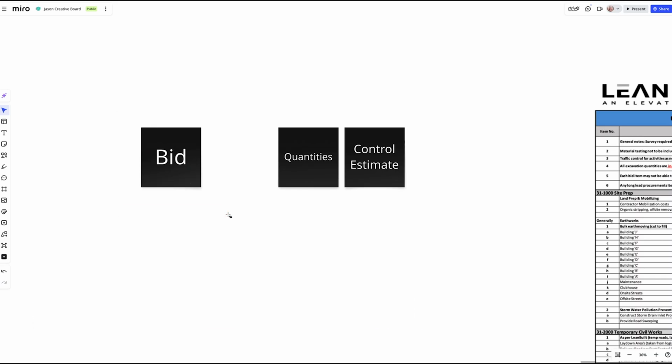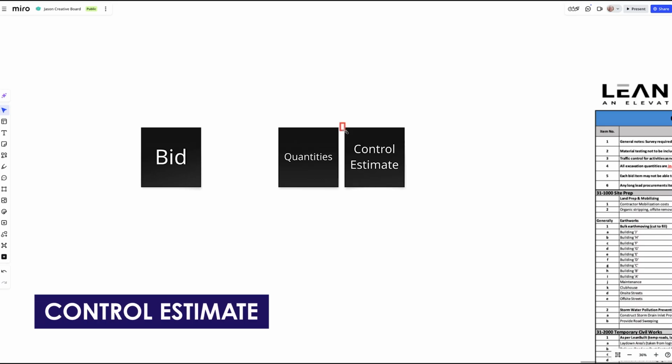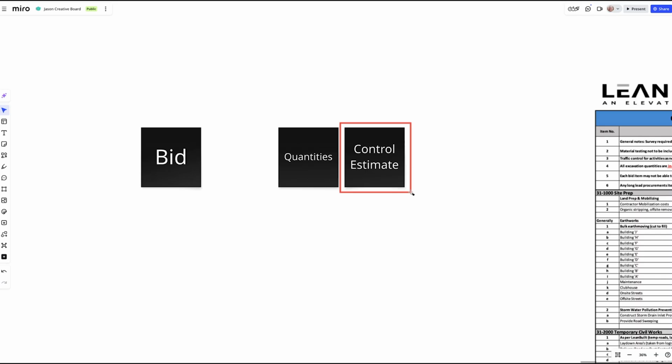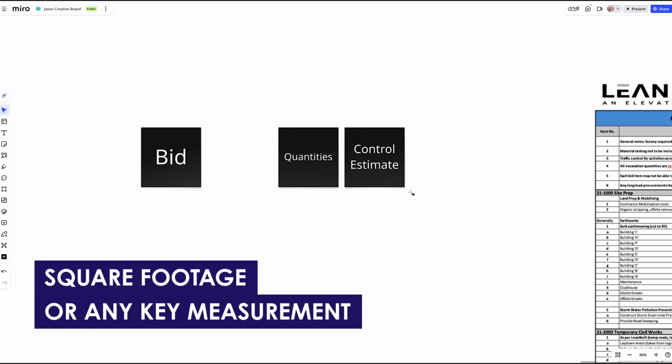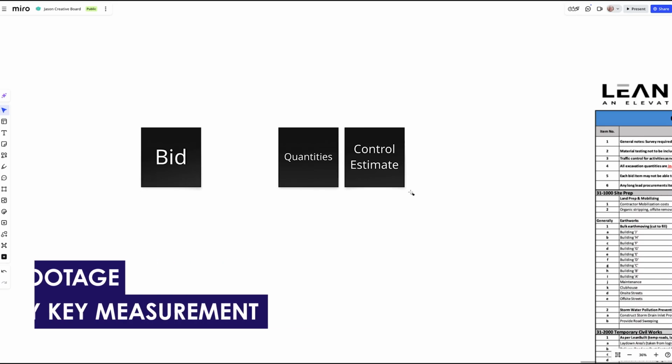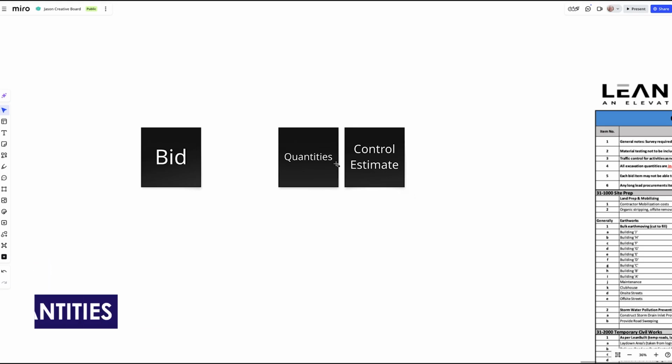The other thing is your trade partner, as good as they are, and as much as I love trade partners, they may be entering in line items that have the wrong quantities. And one of the long lost arts of construction is to have a control estimate, to have an actual estimate or a control number that will allow us to check the overall bid. So check a couple things. Number one, the scope. Number two, the square footage or any key measurement that will help you to estimate the project. And then number three, specifically the quantities.